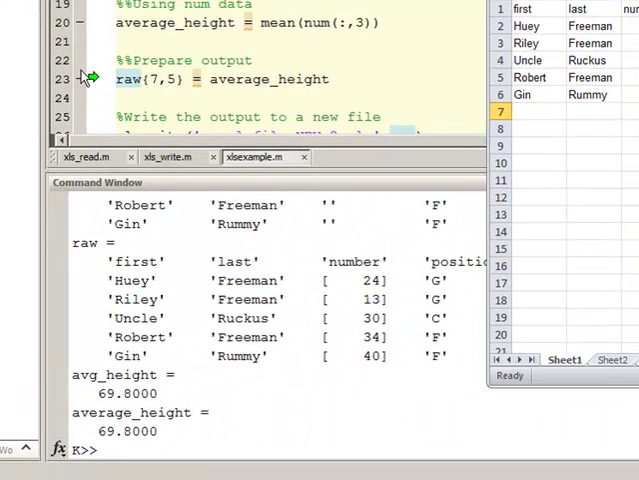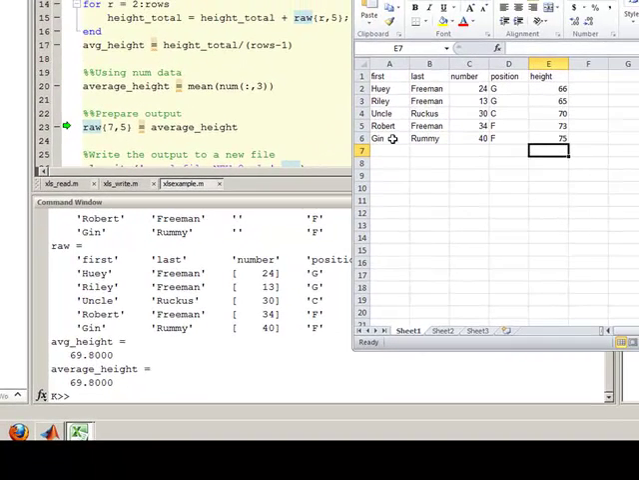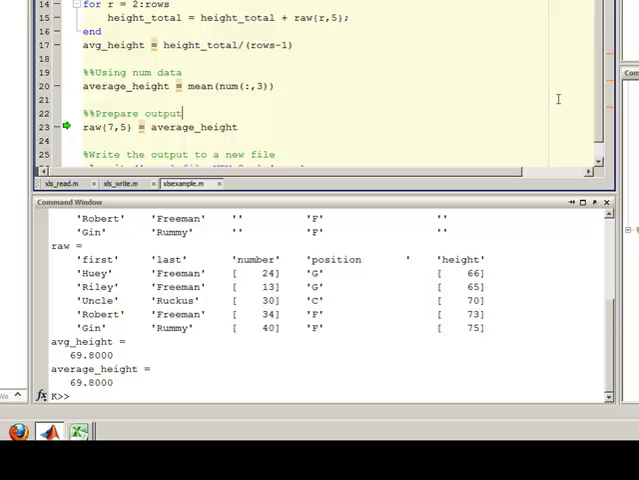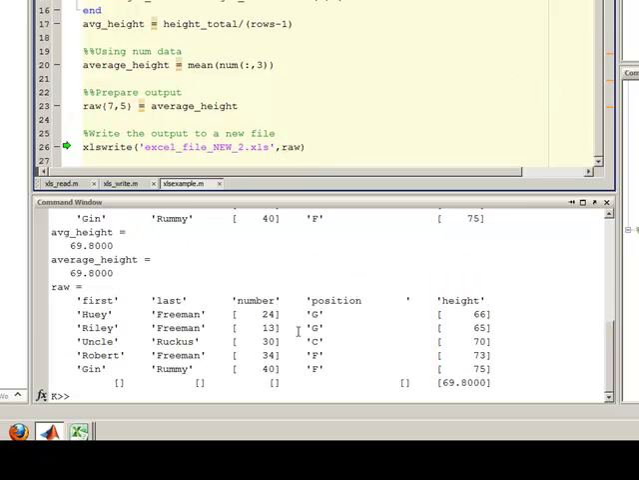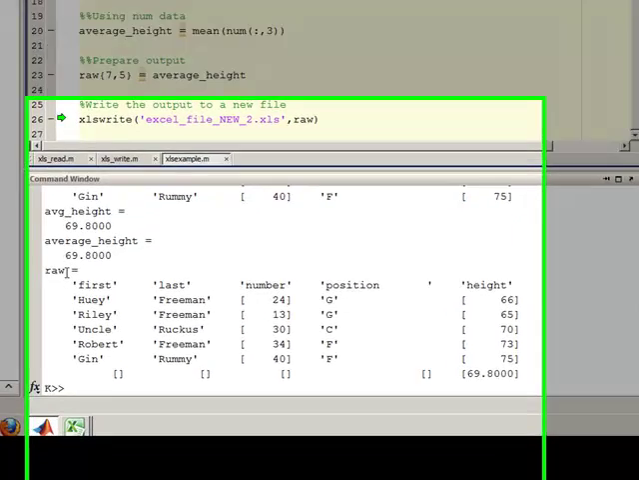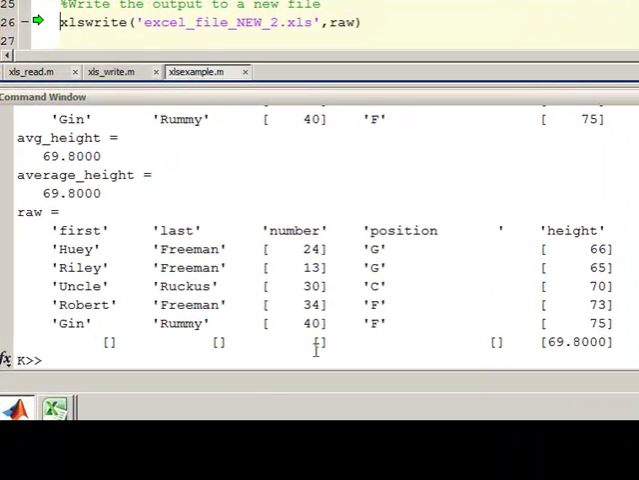So that's what I do over here on line 23, is I say raw 7, 5 in my cell array, get average height. And cell array is going to pad it so that these values will have nothing in them. Okay, so I execute that line. And if you noticed here, what has happened is my new value of raw, it has padded the 7th row here, and it's put 69.8 here in the 5th column of the 7th row. So now my data is ready.